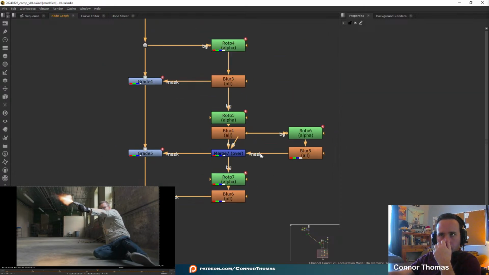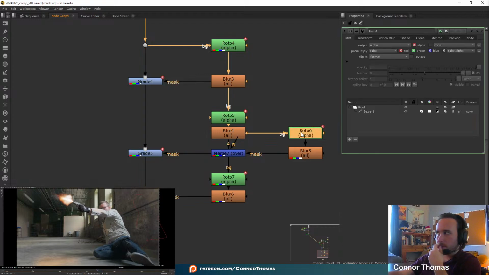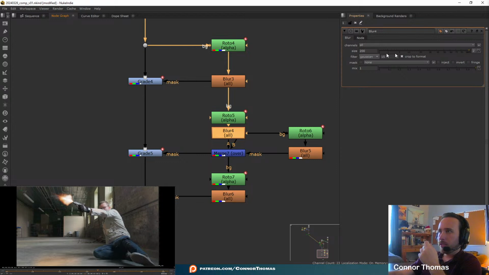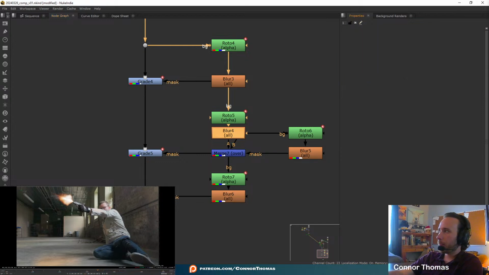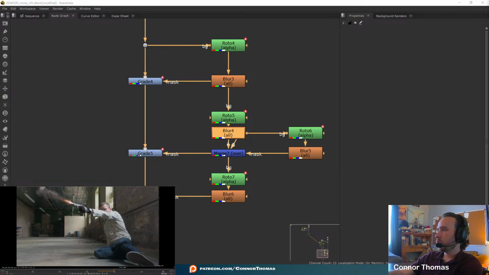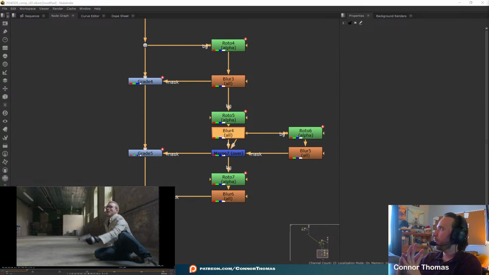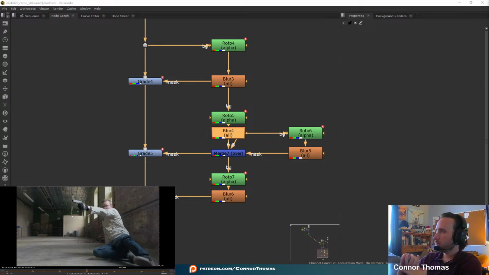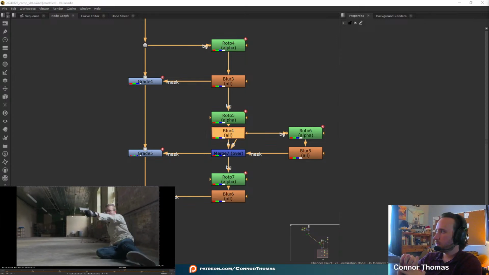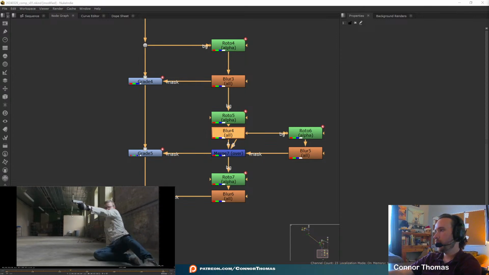Feels more like a wash over there. Thinking we need to blur it a little bit more, maybe. Yeah. It just felt a little too circular on the wall in the back. It's feeling a lot better.